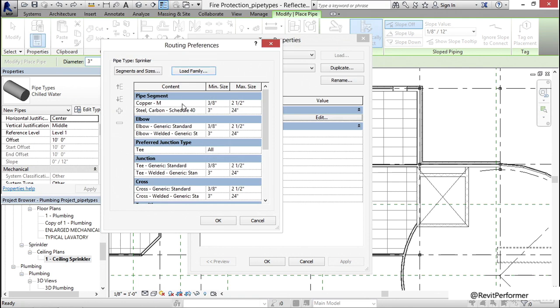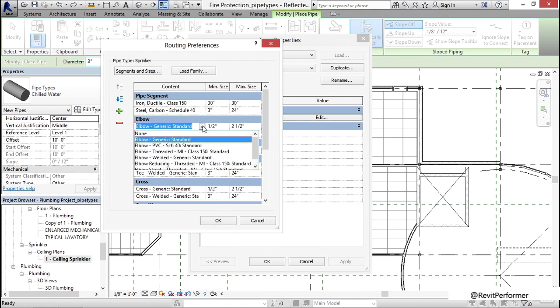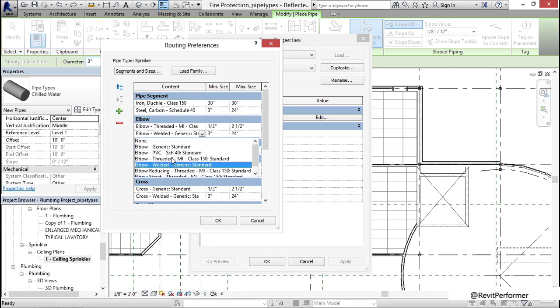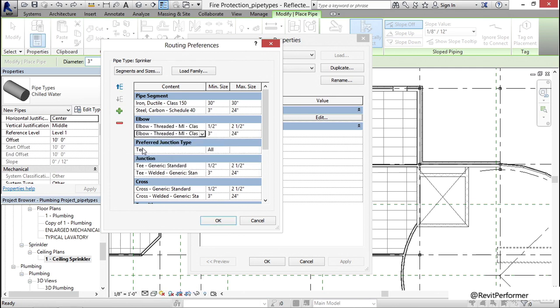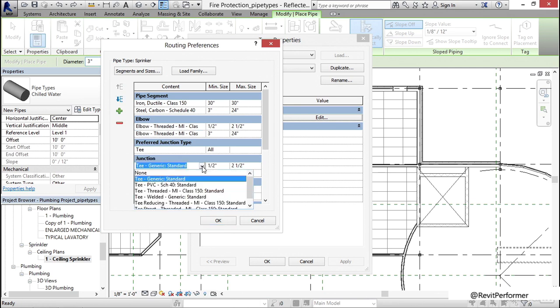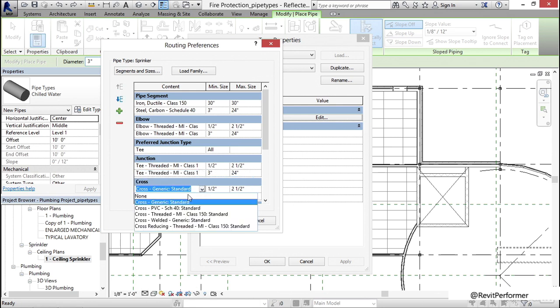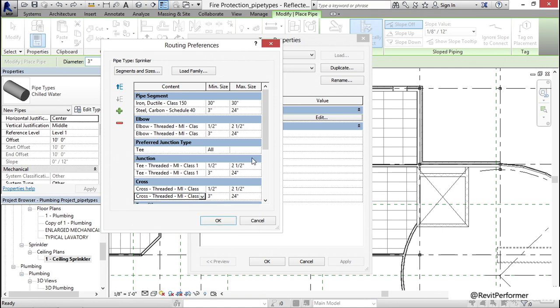For the pipe segment, instead of copper, let's go with iron ductile class 150. For the elbows, click the drop down. Let's go elbow threaded MI class 150. Do it for both. Our preferred junction type is going to be a T. For our junction, let's go T threaded MI class 150. Repeat. For our crosses, threaded, threaded.